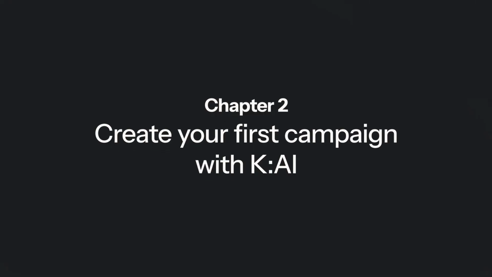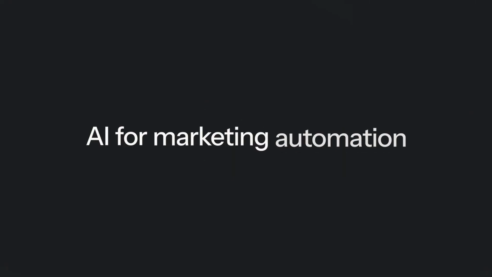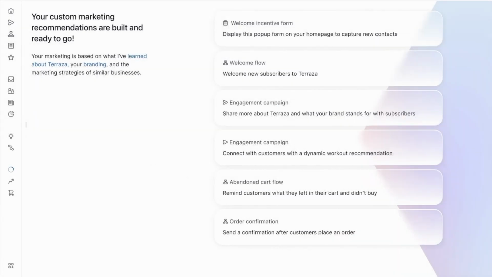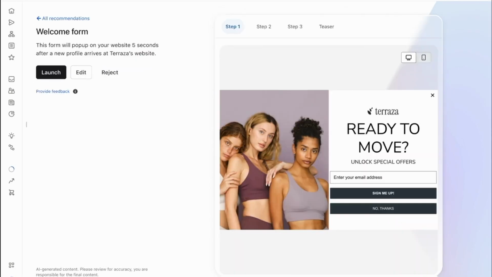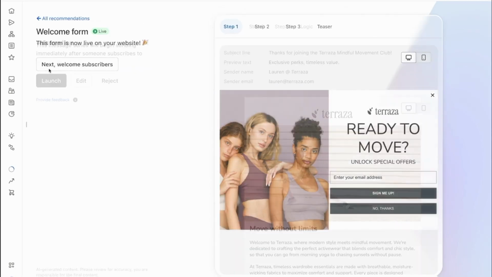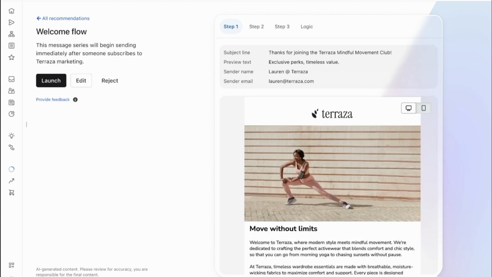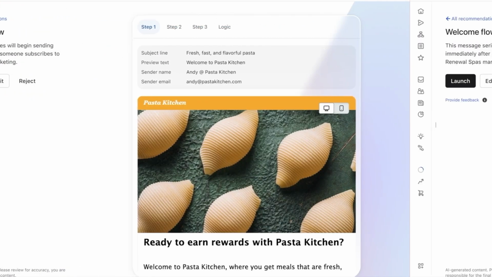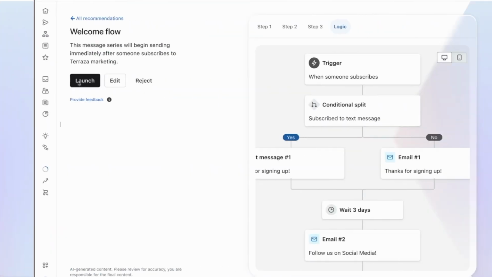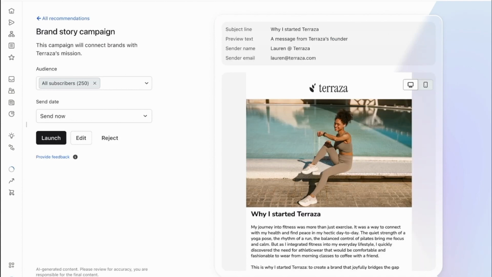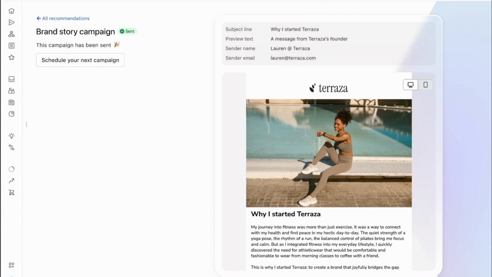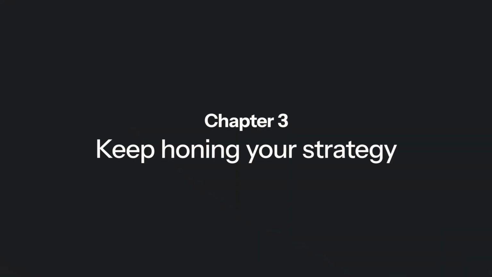Chapter 2. Create your first campaign with Kai, AI for marketing automation. Once Kai has analyzed your brand, it'll build out your custom campaign with AI for marketing automation. You'll get sign-up forms that perfectly match your website and branding, automated flows that effortlessly deliver timely experiences, and weekly campaigns and recommendations to help drive engagement, sales, and loyalty. In other words, everything you need to create marketing moments that are totally unique to your brand and tailored to your business.